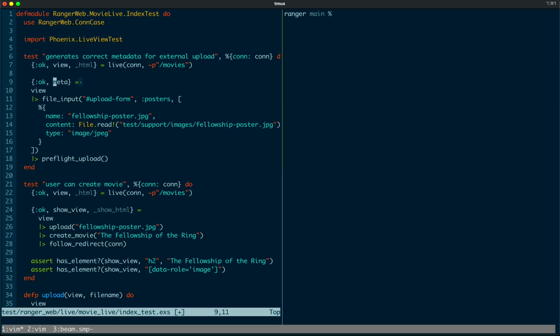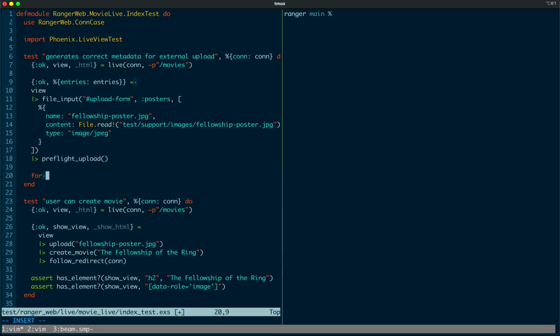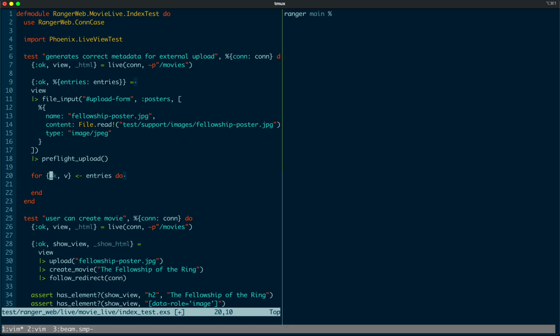So in this case, we actually only care about the entries in that metadata. So I'm going to pattern match those out. And what we'll do is we'll make assertions about those entries. Now, because we're only uploading one file, there will only be one entry, but I'm still going to write the test like this. Those entries have a key and a value. The key is not important, but we'll grab the values because that's a map of data for that entry that we care about. And so what can we assert here?